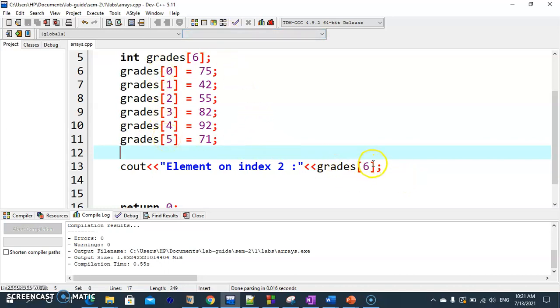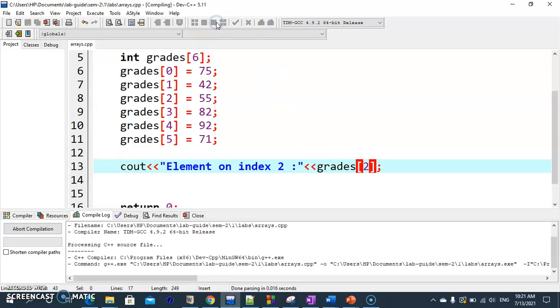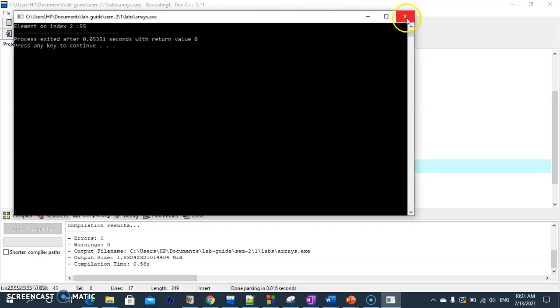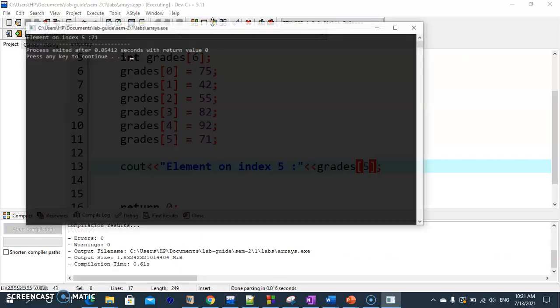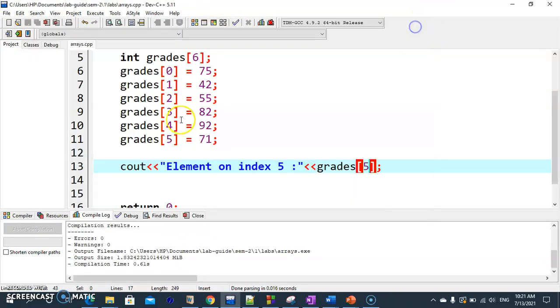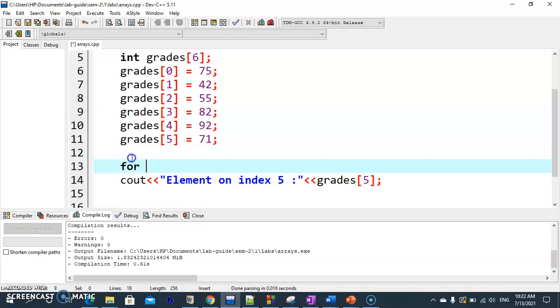Okay, so let's go back to our normal one. It was index 2, and that should be able to show us 55. And the last one is the last element on index 5. It should show us the last element, which is 71, of course. Okay, we can choose to display them all. Maybe the element on index 1, or the first element, is whatever. But we can choose to display them all using the for loop.